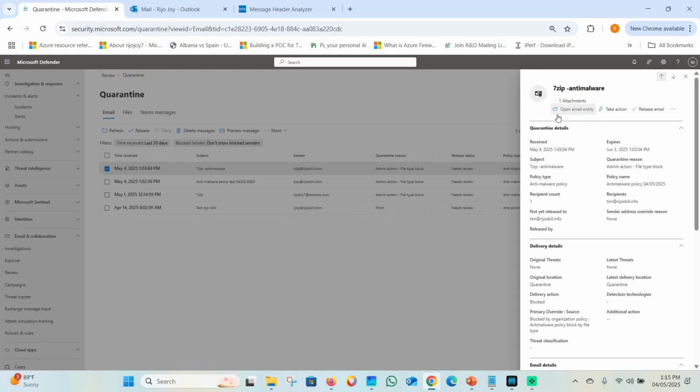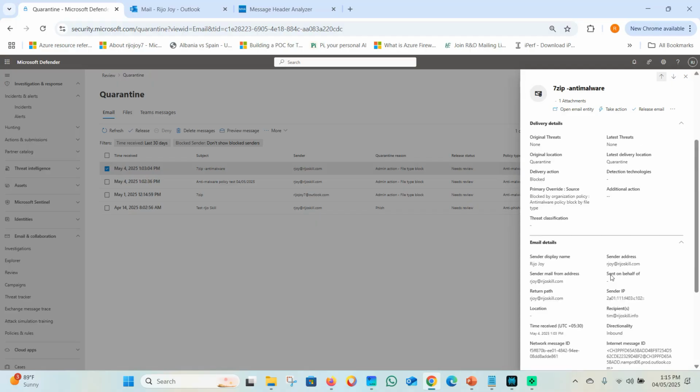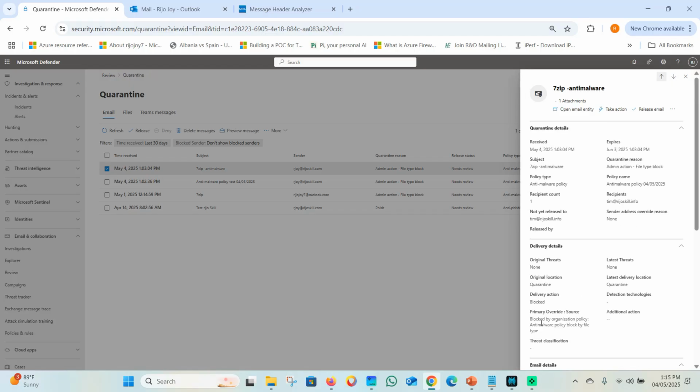You can open 7-zip anti-malware received for, and all the details you can find. I will not give the brief descriptions. Here you can see the attachment, 7-zip. You can see the primary source, blocked by the organization policy. Delivery details: anti-malware policy, blocked by filtering type. So file filtering type blocked this email. Just go to open email entity, and you can get all the information for your email entity.